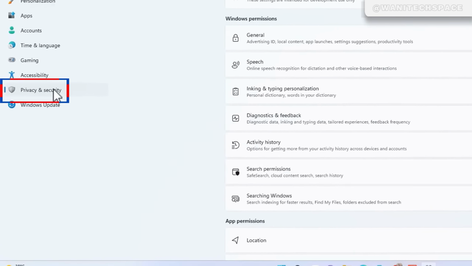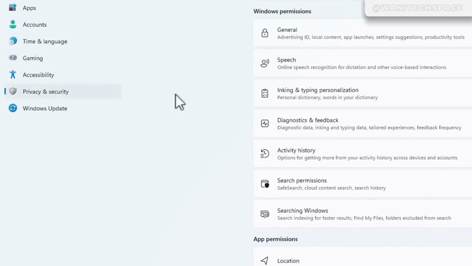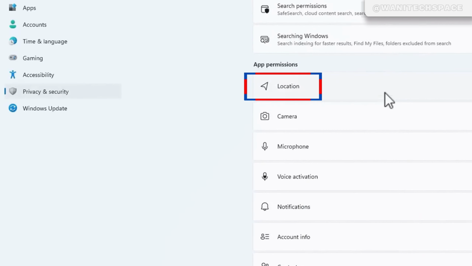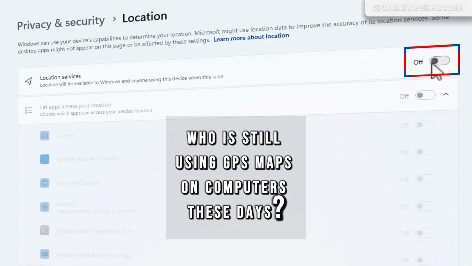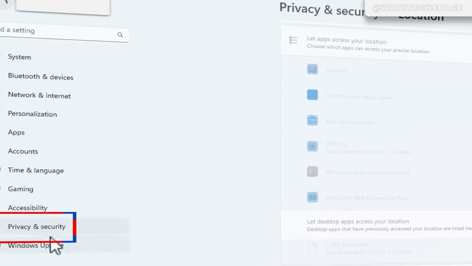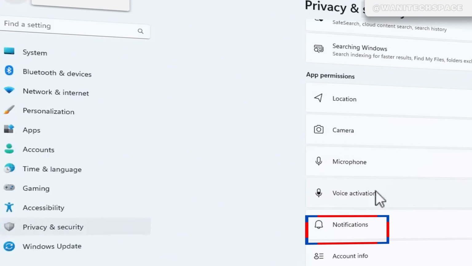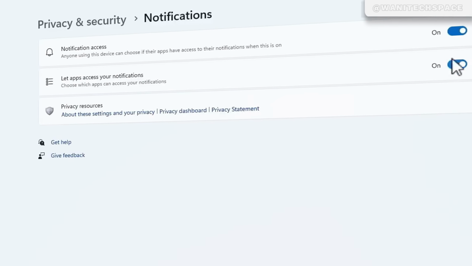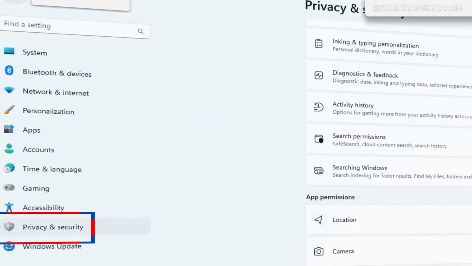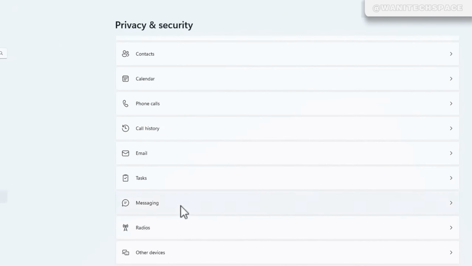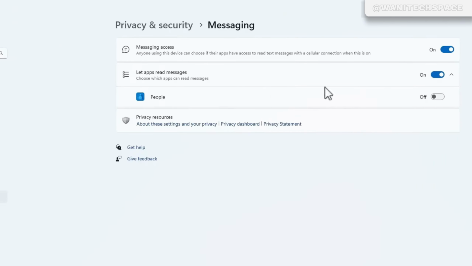Let's go back to Privacy and Security, enter App Permissions, and scroll through App Permissions. Disable location, of course. Who is still using GPS maps on your computer these days? Let's go back to privacy and security. Now into notifications, you will need to block notifications for apps that keep bugging you. Let's go back to privacy and security. If you don't use messaging services or the People app, disable those too.